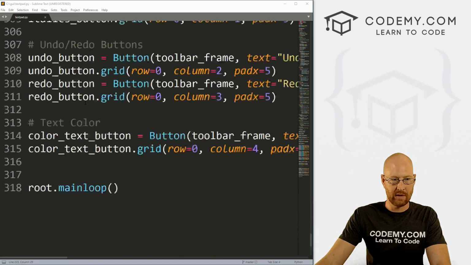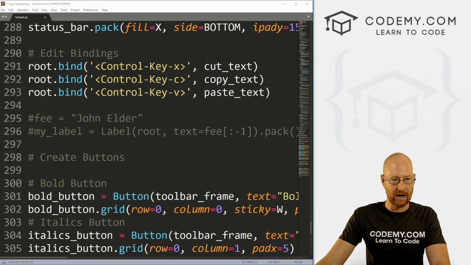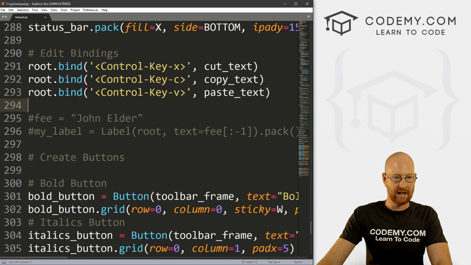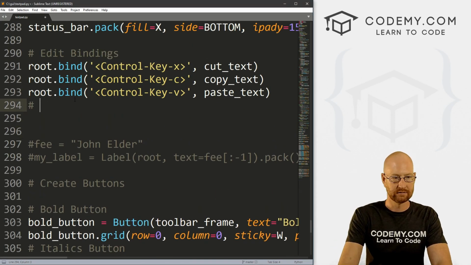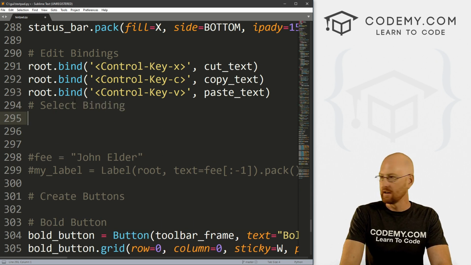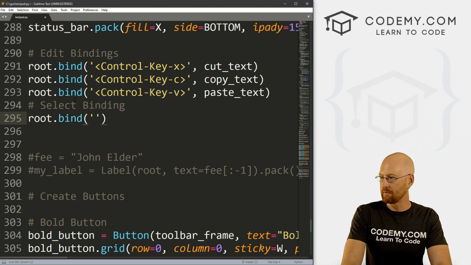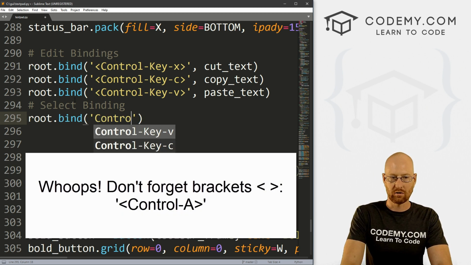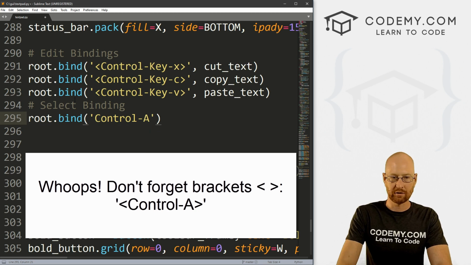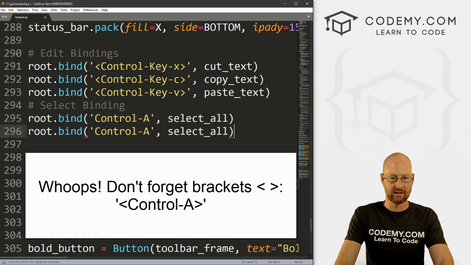So we come down to the bottom of our code where we had all those other bindings, right? And let's add some select binding. And to do that, we just go root.bind. And this is going to be Control-A. And we want to fire the select all function when that happens. And let's copy this. And let's also make this for lowercase a, just in case people get confused.